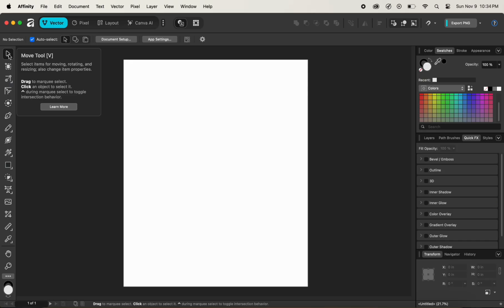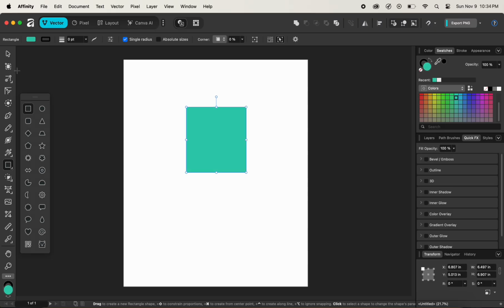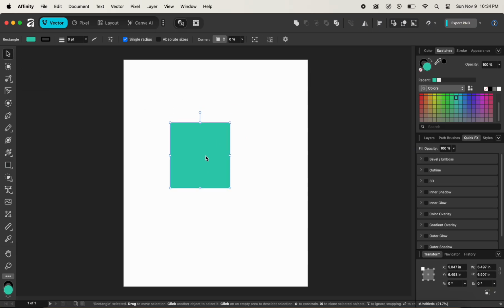What this tool does is it will simply be used to select and move different graphic elements in our artwork. For example, if we have a shape in our artboard like so, then we can select the Move tool and just move it around like this. And we can do this for every other graphic element as well.